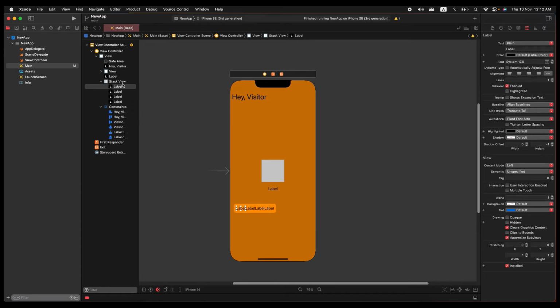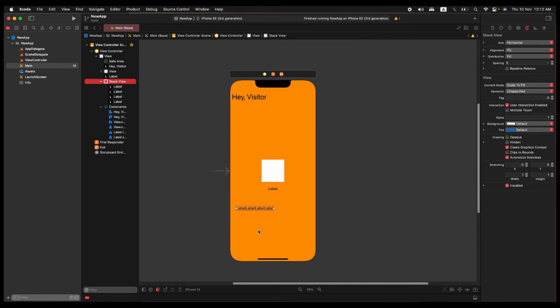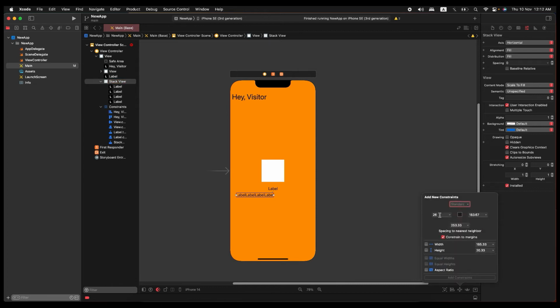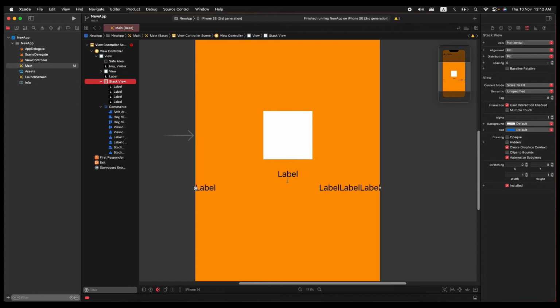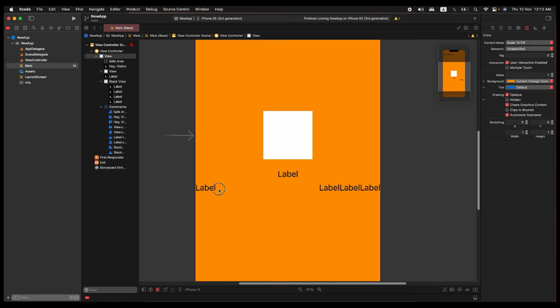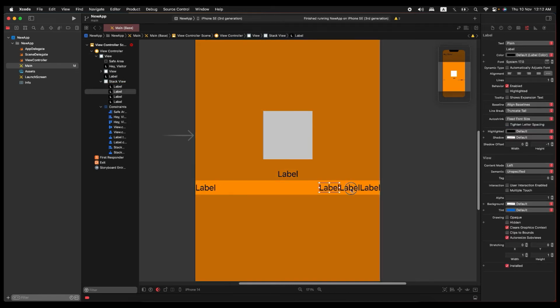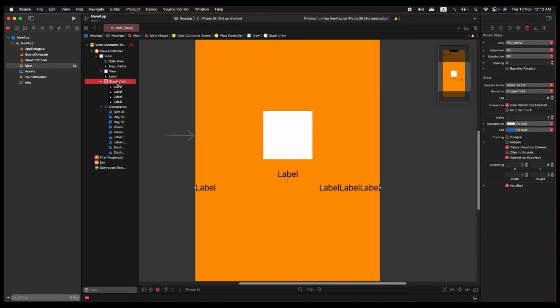What exactly can we do with stack view? First, let's add a constraint for that stack view. We need it to be at the top of the label with 8 spaces, and we need to take it from the left 0 and from the right 0, which means it will start from one edge of the screen and end at the other edge of the screen. But this is weird. The labels here are not equal, and there's a red color, which does not make sense. So you can do the following with stack view.